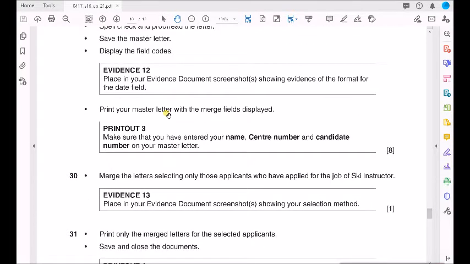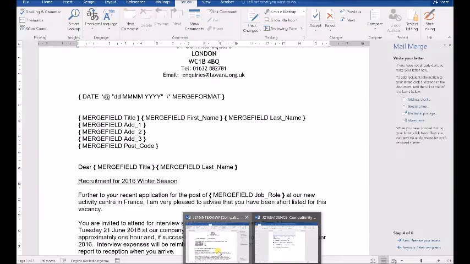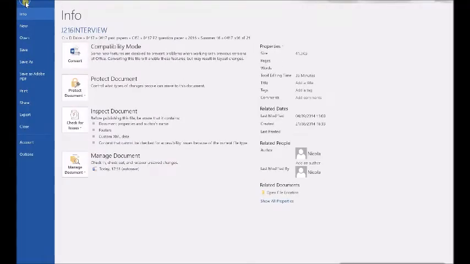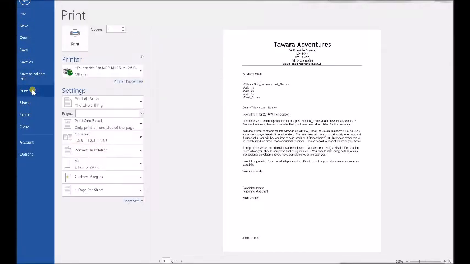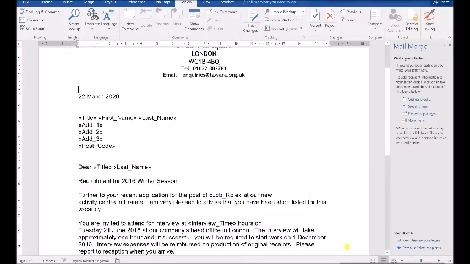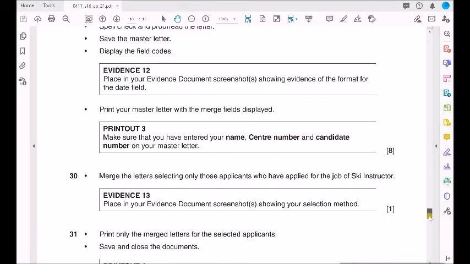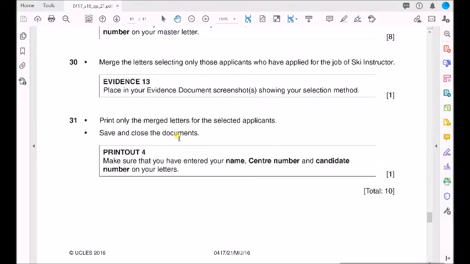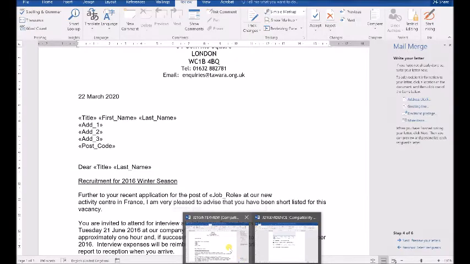Print your master document with merge fields. So I will just print this one by File, Print as usual. It's 1 page, as you see. After print, we will go to print only the merged letters for selected applicants. Question 30. Merge the letters selecting only those applicants who have applied for the job ski instructor. Okay. Just only the ski instructor.